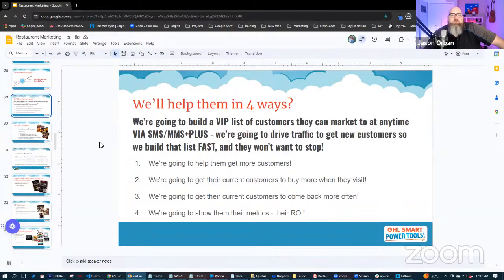So we'll help restaurants in 4 ways. We're going to build them a list of VIP customers they can market to at any time via SMS, MMS. Plus, we're going to drive traffic to get new customers. So we build that list fast, and they won't want to stop. That's one of the keys. Even with anything in high level, if you can help people build their list fast, they don't want to stop because they have that list of customers, right?